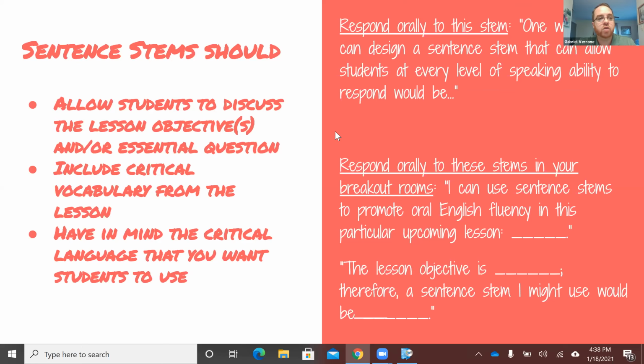Jana said, the lesson objective is finding main idea. Therefore, a sentence I might use would be, this story was mainly told to me about, perfect, right? And so that little open-ended area they can put a little, they can put a lot, right? Just depends on their ability and their desire, okay?